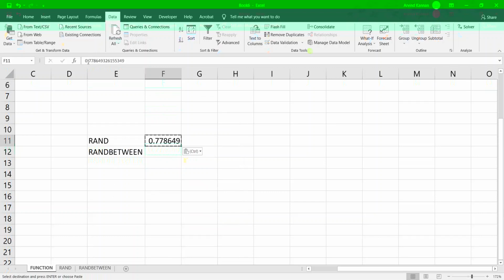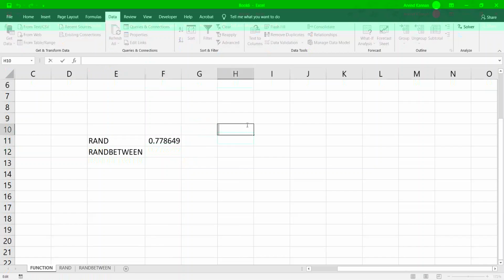Now, if you see, it's no more a formula and instead it's just a value. Now, if I double click anywhere, this number is not going to change. Or even if I press F9 multiple times, it is not going to change, right? Because it's no more a formula, it's just a value now.